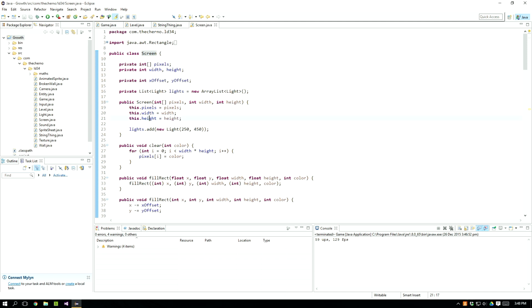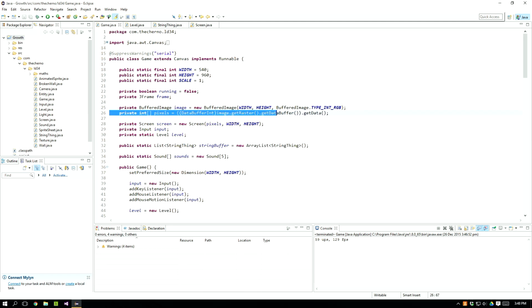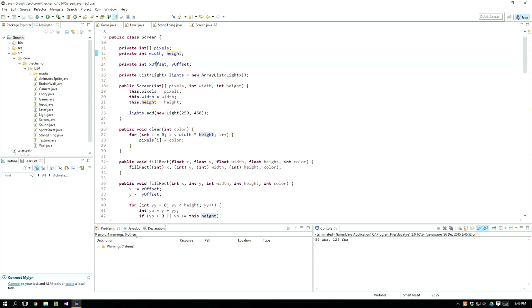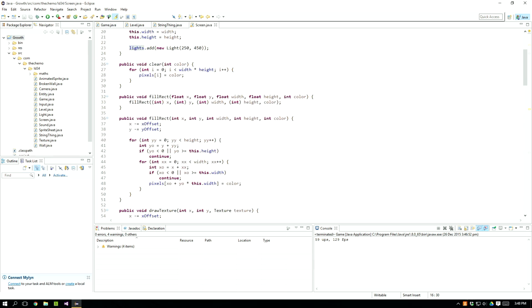So, screen class. We have the pixel reference, so this is a reference to the pixels that eventually get drawn onto the screen. We have the width and height of the screen, of course. We have the offsets, so these are the camera offsets, essentially. And then we have an array list of lights, even though there's actually only one light.